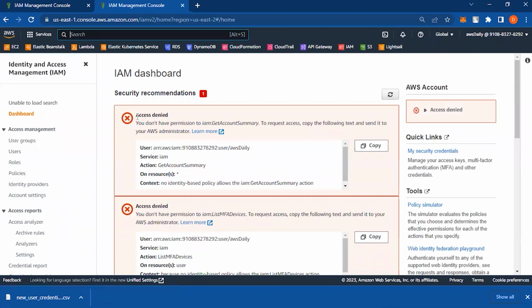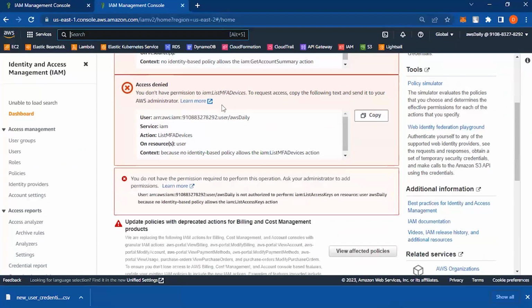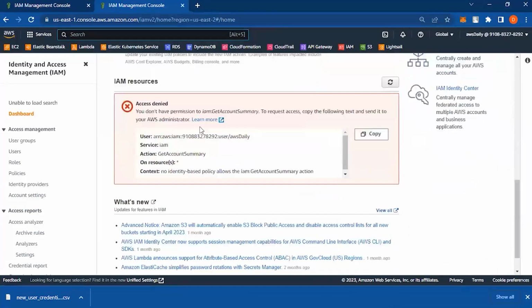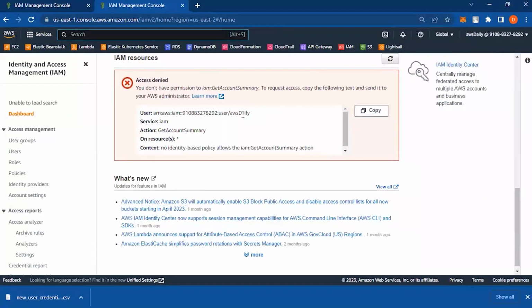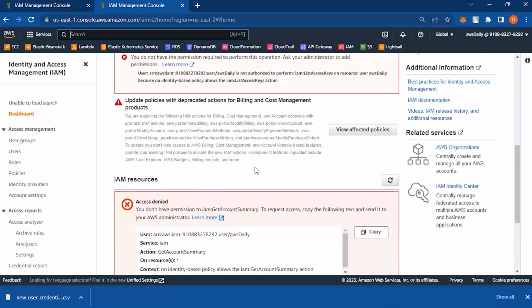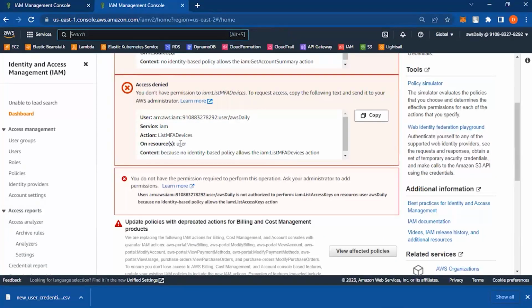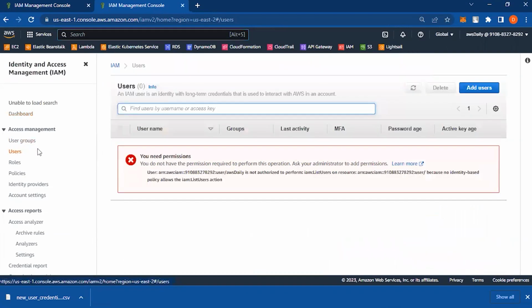you see access denied. You do not have permission to get summary. There are so many things. You don't have permission to list IAM MFA devices. You see, this user doesn't have all of those permissions. The only permission this user has is for an S3 bucket.